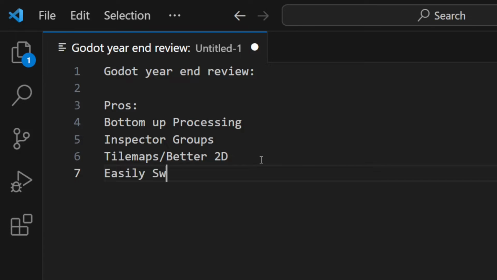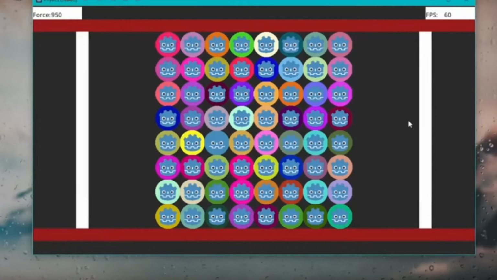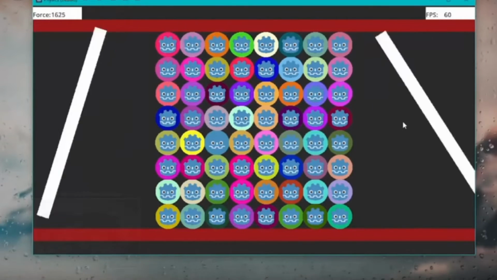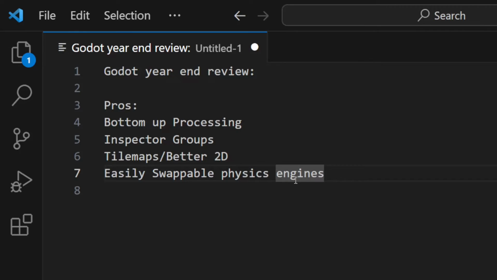Easily swappable physics engines. Woo! That's just nice. If you just want a different feel for your game, you know, like Unity, all the 2D games and 3D games kind of felt the same way in the physics unless you put a lot of time into it.